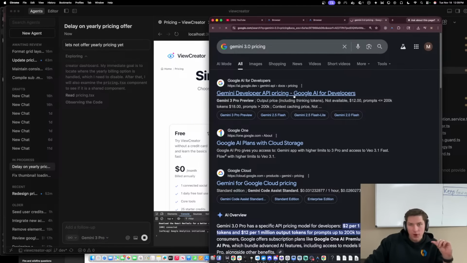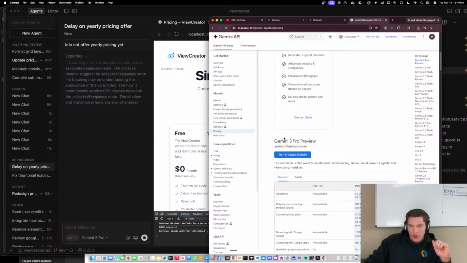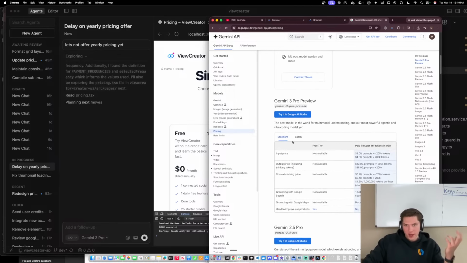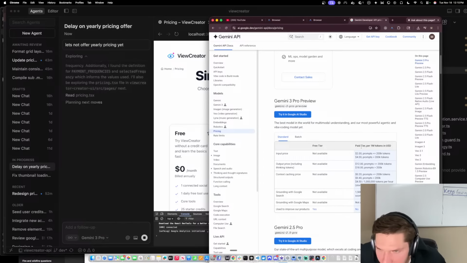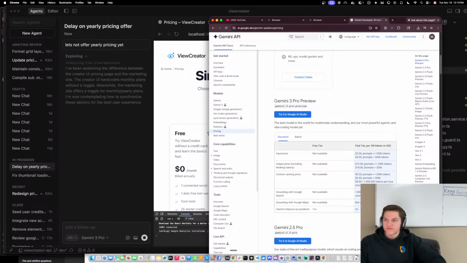So Gemini Developer API pricing. This is in the Developer API. So Gemini 3 Pro preview. Input price, paid tier per million tokens in US dollars: $2 per million for prompts that are less than 200,000 tokens, and then $4 for prompts that are over 200,000 tokens. $12 for prompts that are under. So it's basically 4 and 18.